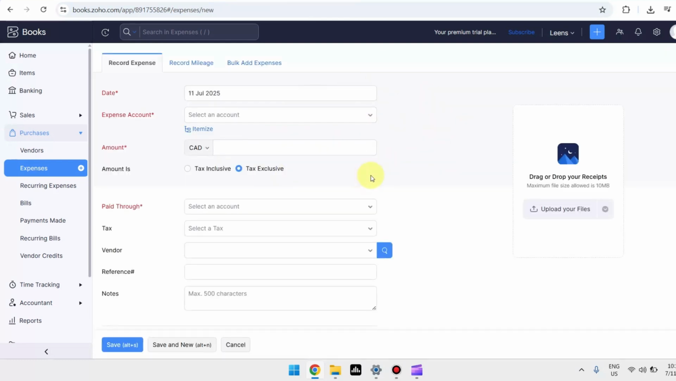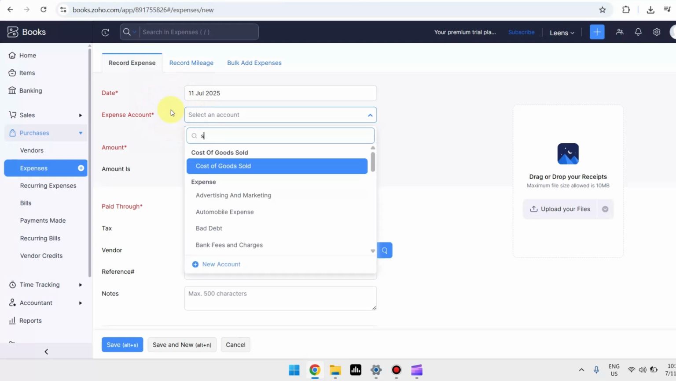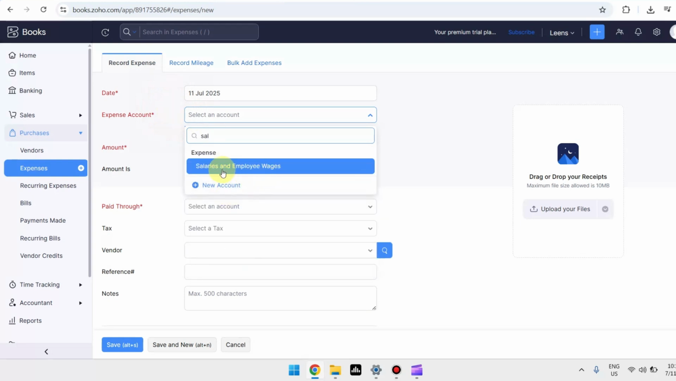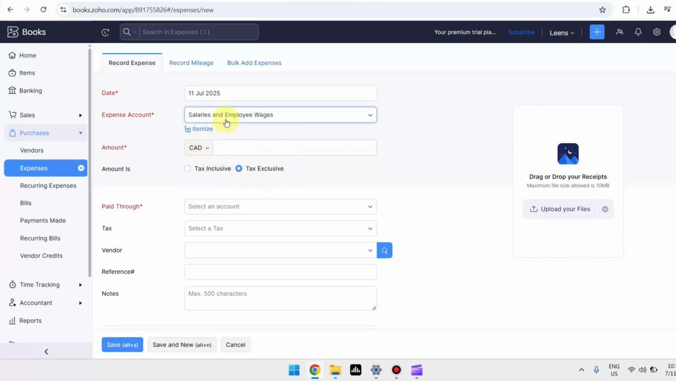So from here, we're just going to need to fill in the details regarding the salary, especially prioritize the fields that are highlighted in red because these are the required details, starting with the date. So we're just going to choose the date the salary is to be paid and also choose the expense account. So from the drop-down menu, we're just going to search for Salaries and Employee Wages. Just click on this.